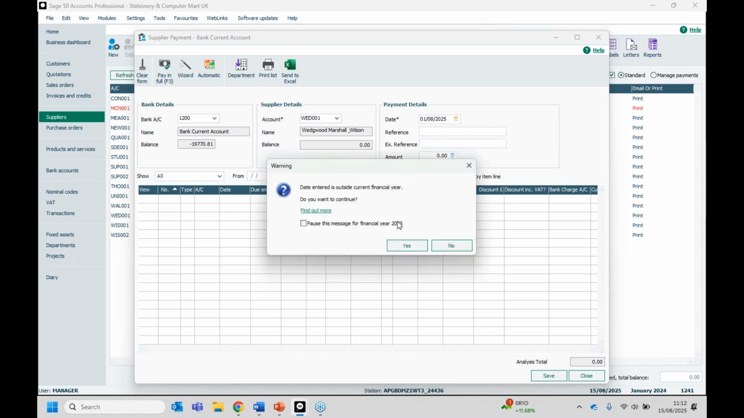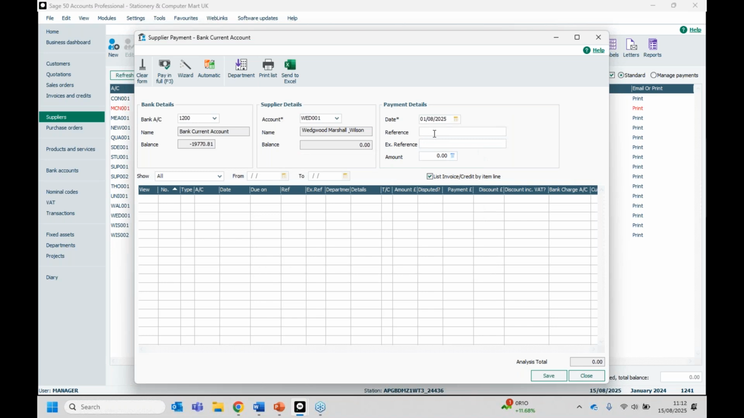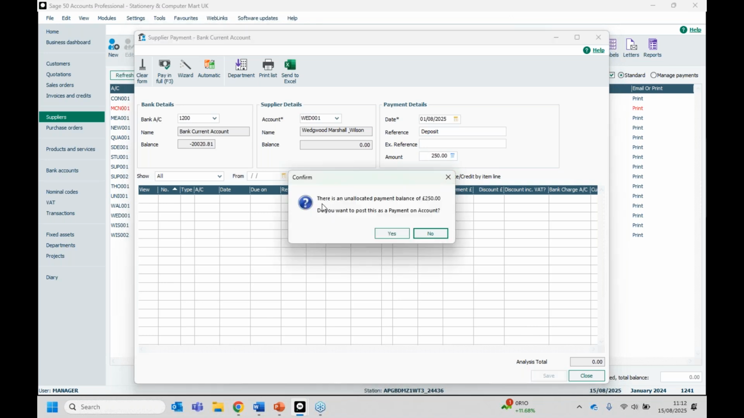So we paid that on the 1st of August. My reference is going to be deposit. You also have the option to enter an extra reference in there as well. And then we're going to pop in the amount, 250. So I'm paying a deposit of £250 to my supplier. I click save. It's going to say there is an unallocated payment balance of £250. Do you wish to post this as a payment on account? Yes.